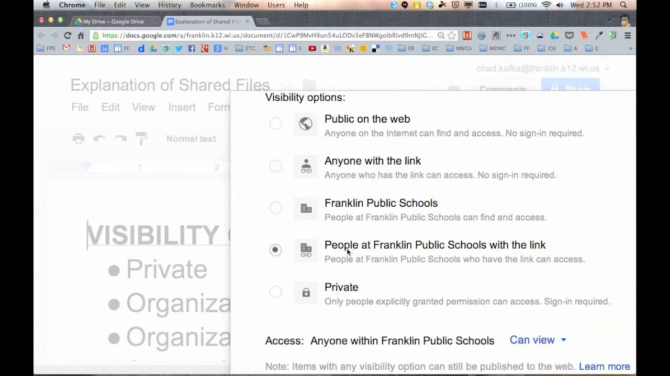If I check this one, this says people at my organization with the link. So I could choose this, and then anyone that I send that link to, they have to sign in with their Franklin Google account in order to see this file. This one is people at Franklin Public Schools. Anyone could technically go into Google Drive and search and find this file. So these have to do with within your organization. That's if you need some extra security on your files.